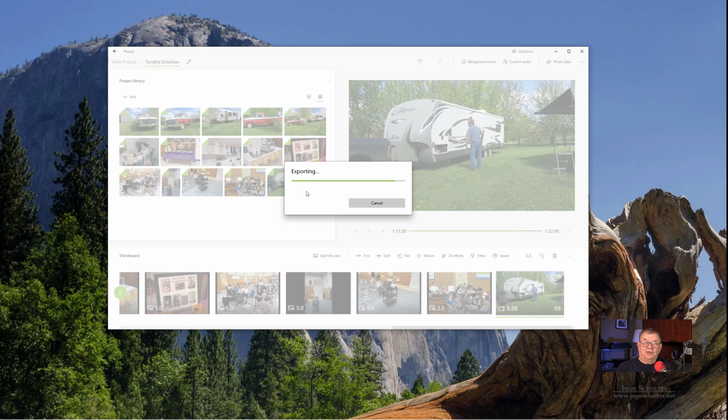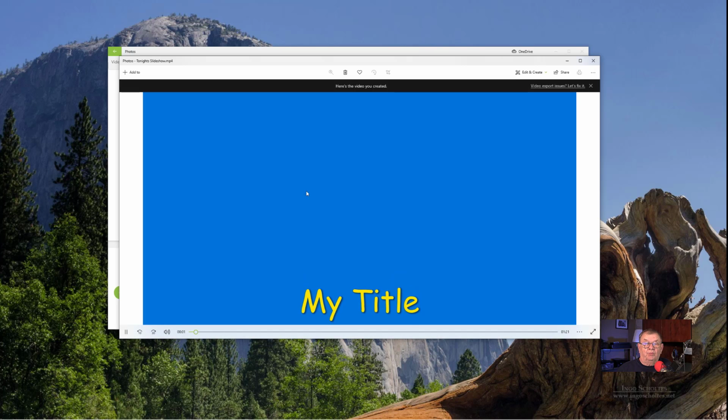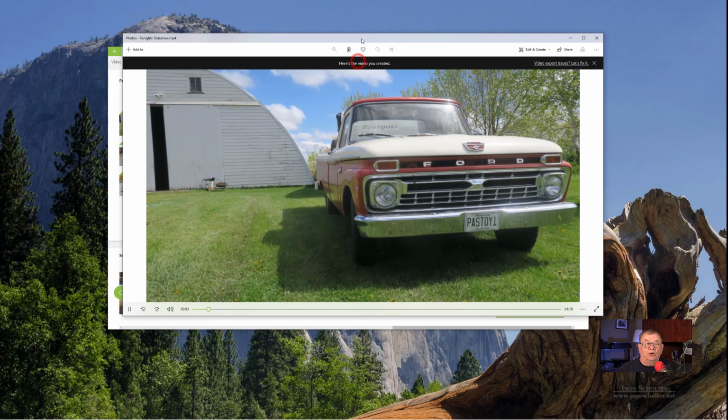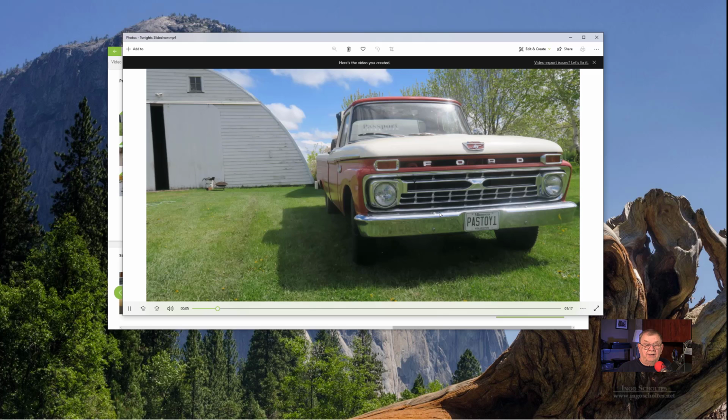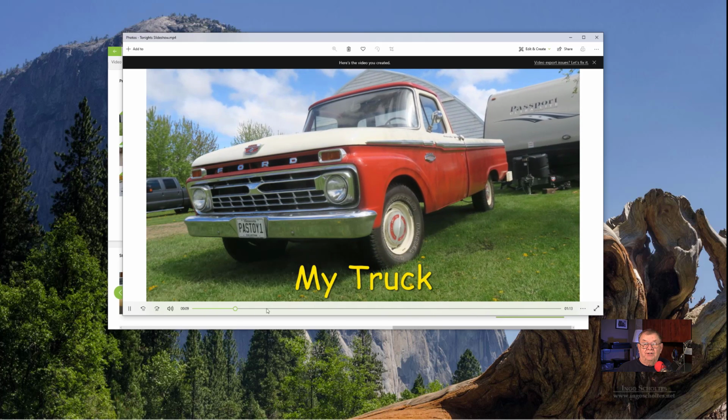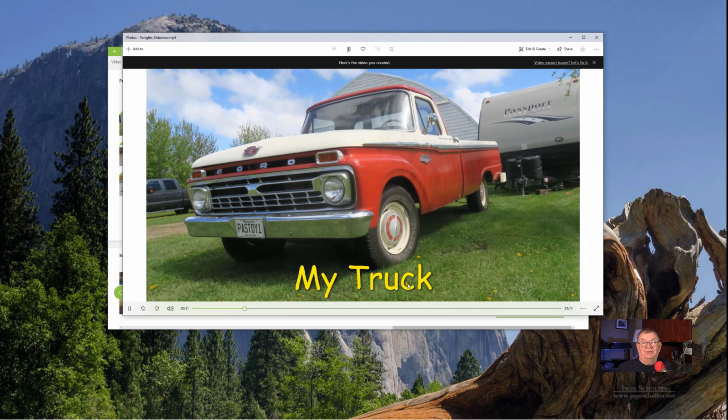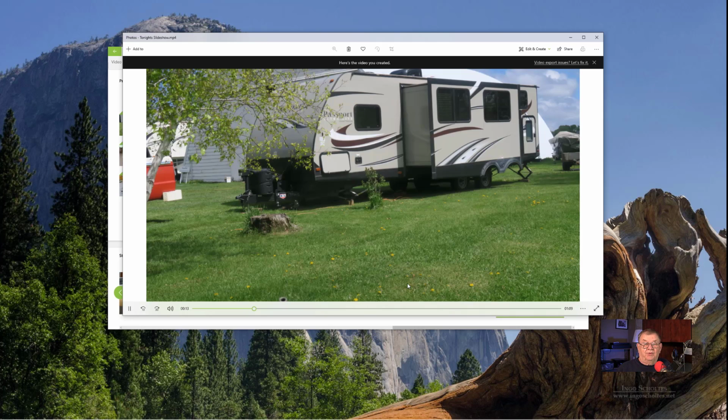As they say, your mileage may vary. Be back in a moment. And there we go. And when it's done, it automatically opens the video you created and begins playing it. As you can see, the playhead down here is going. There's my creative title called My Truck. And if I remember right, yeah, here it is.